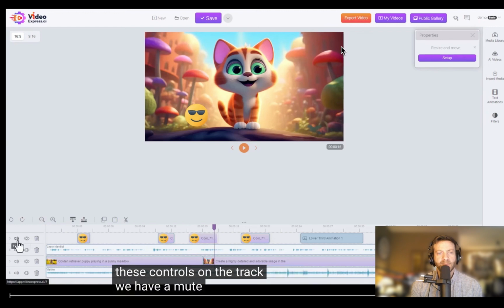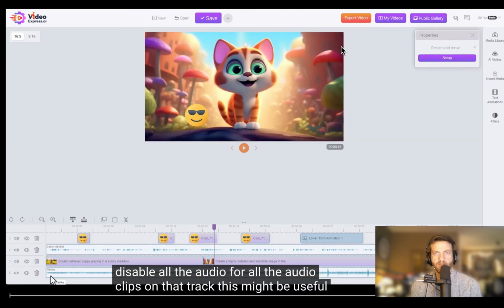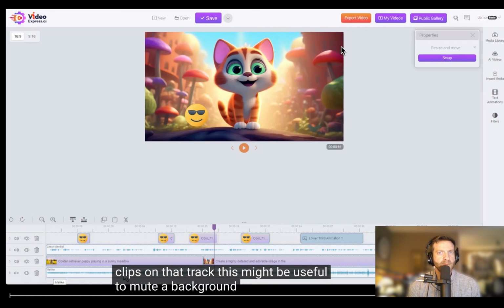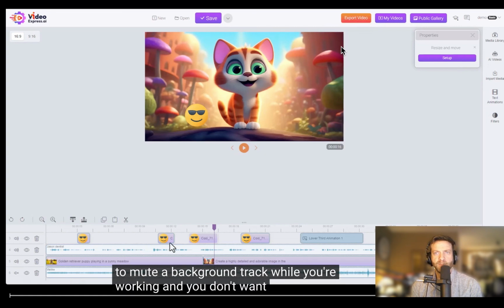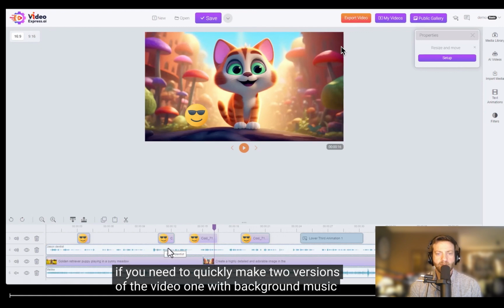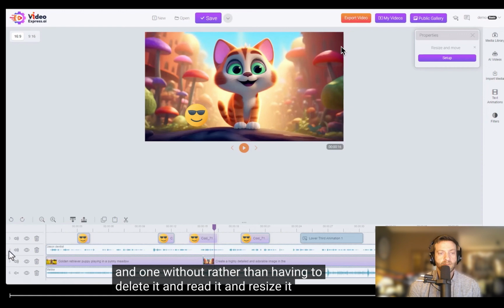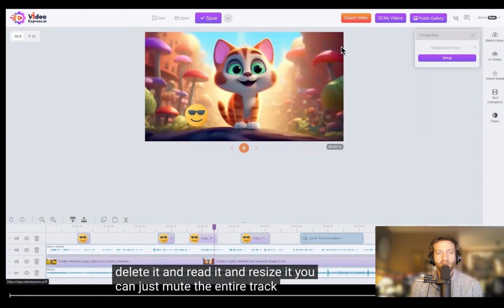We have a mute. This way you can quickly disable all the audio for all the audio clips on that track. This might be useful to mute a background track while you're working and you don't want to hear it, or if you need to quickly make two versions of the video, one with background music and one without. Rather than having to delete it and re-add it and resize it, you can just mute the entire track.